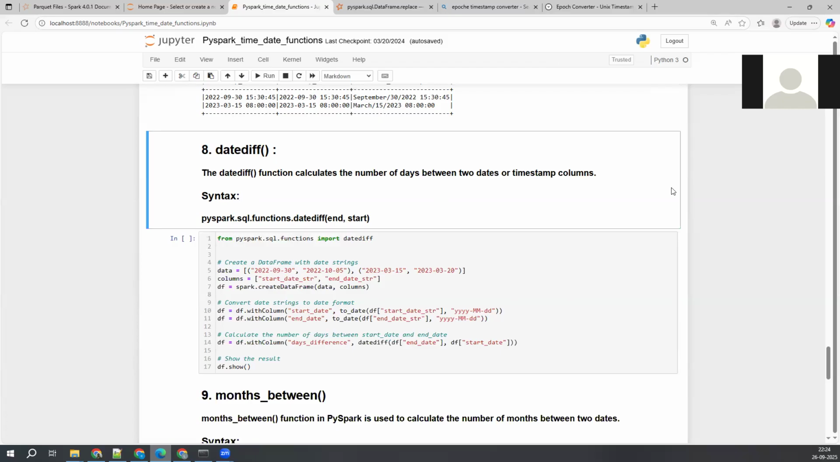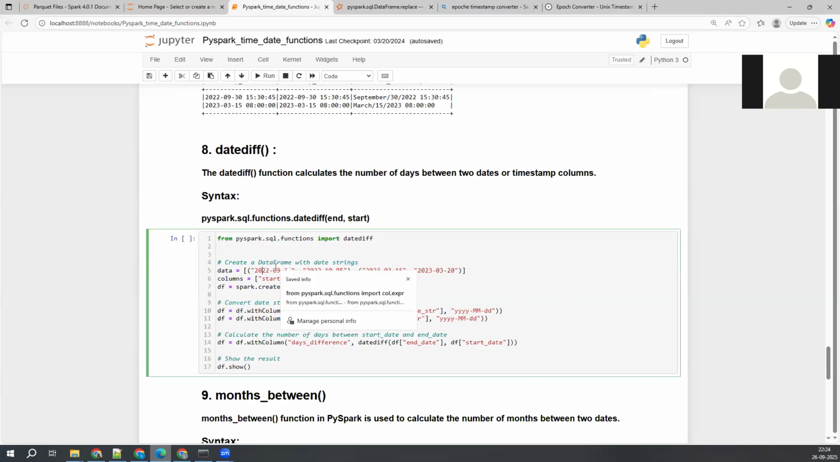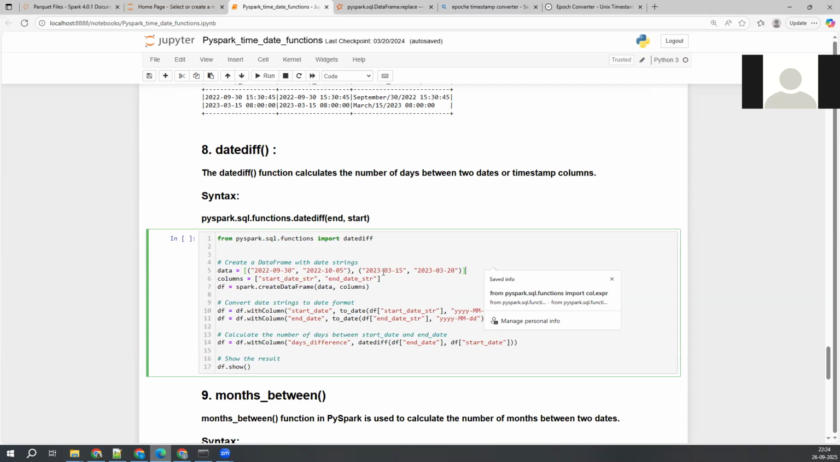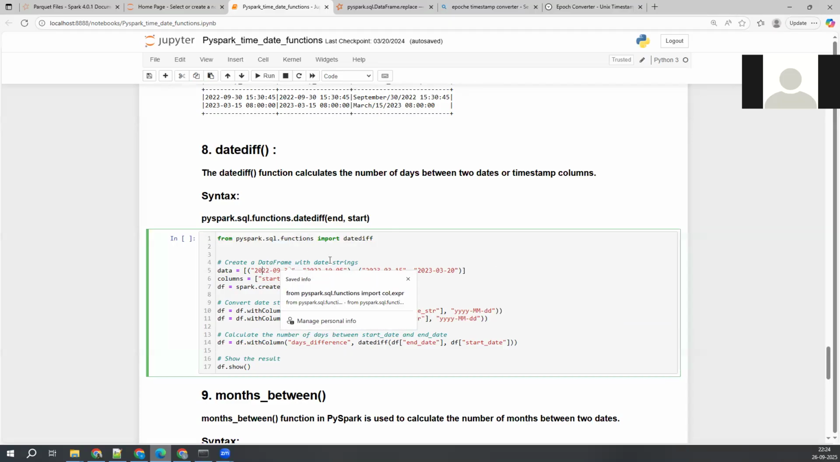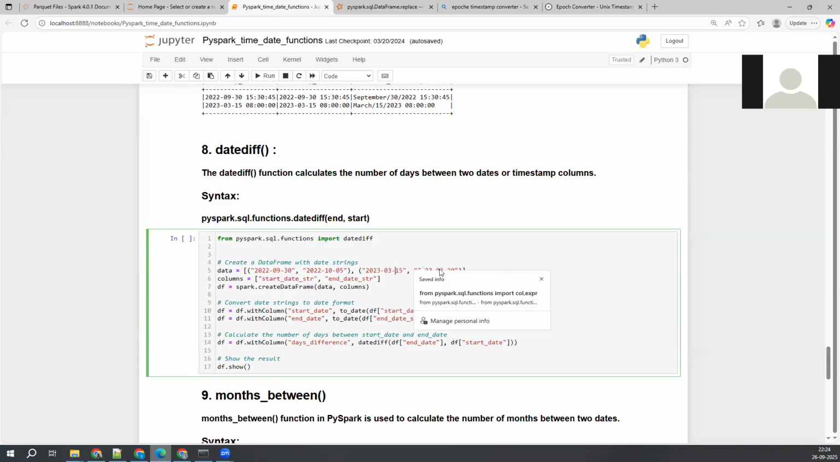So let's say I'm taking dates like this: 2022 September 30 and this one, March 15, and see what happens here. I mean, four dates I'm taking here. This is the start date and this is the end date I'm taking here, and see what happens.